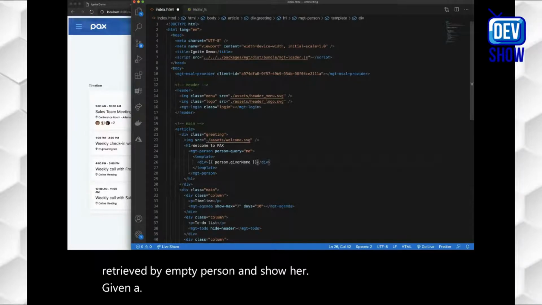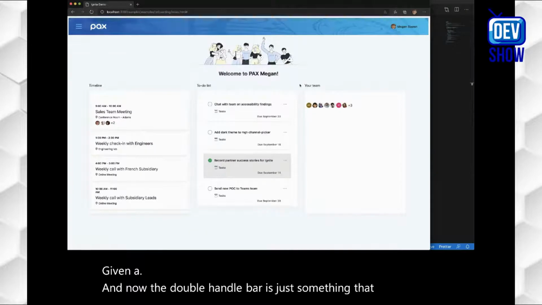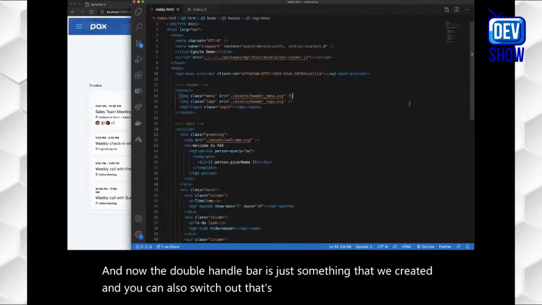And now the double handlebar is just something that we created. And you can also switch out that syntax if you're more familiar with the double brackets.